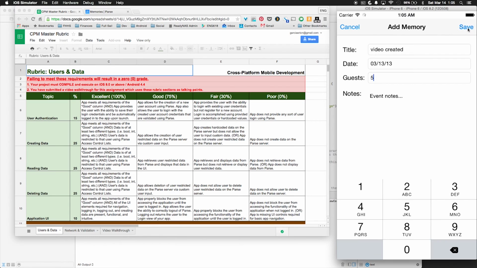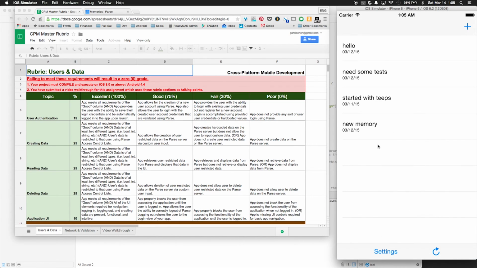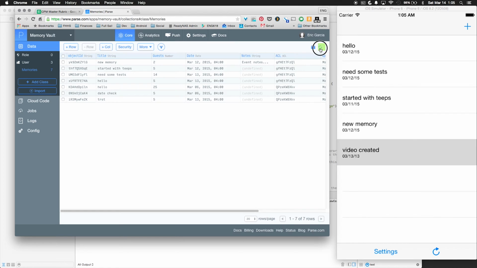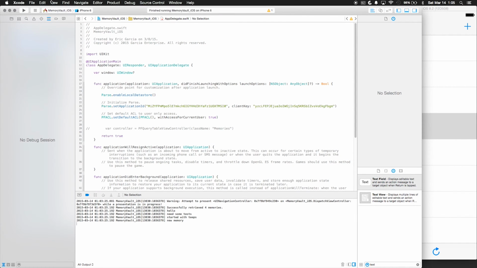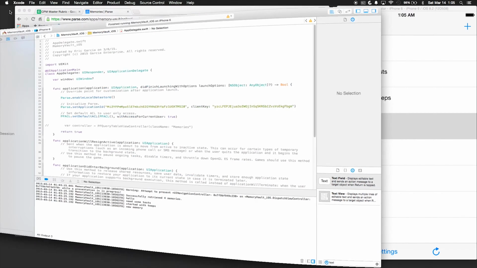And if you save, it didn't update automatically. Normally it does, but if we hit the refresh, it did create video showing there, as well as in here, video created in Parse. It has been updated automatically to the server as well. We're going to get this out of the way.